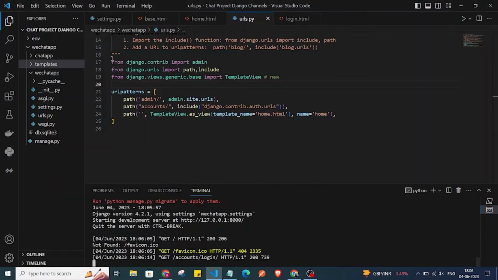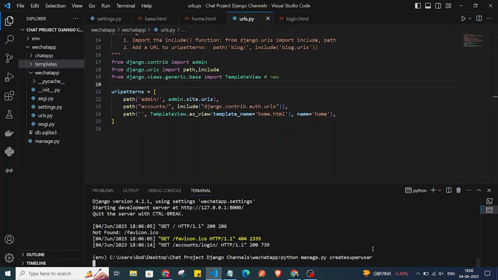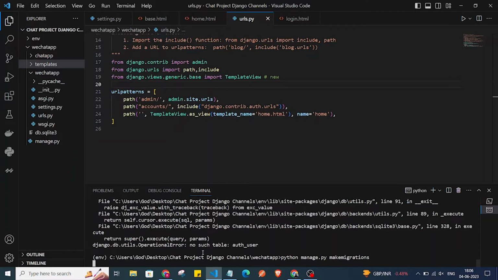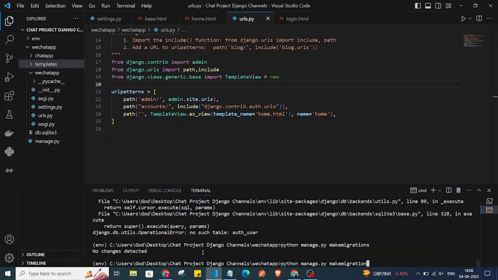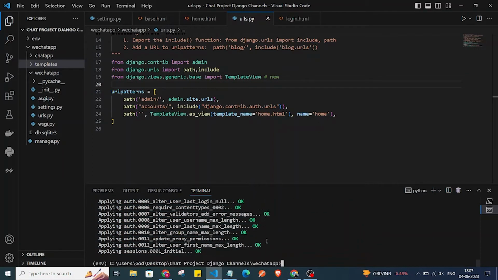Currently we don't have any user, so I'll create one. I'll say python manage.py createsuperuser. Okay, before that we have to make migrations. So let's say makemigrations. Now we are migrating. So now we'll say migrate. We have to migrate first, then we can create a superuser in Django. I hope you know this concept, right? So now we are going to create a superuser.